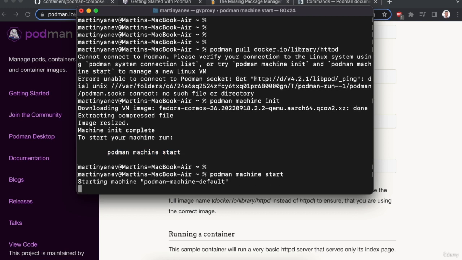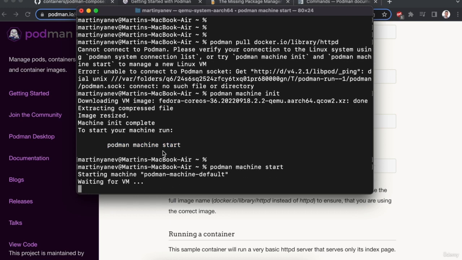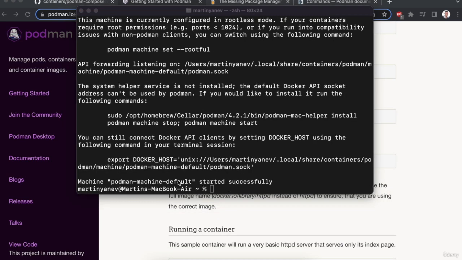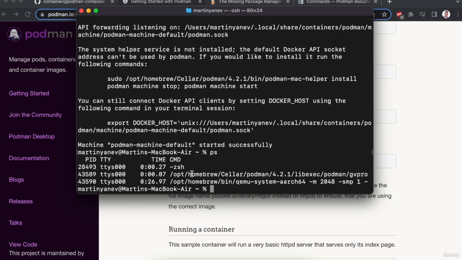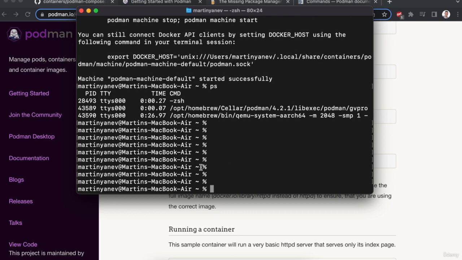So let's do that. Okay. And now your virtual machine for Podman will actually start. So now your machine has started successfully, as you can see in the background. And if I write ps, you can see that there are also some processes in the background as well.